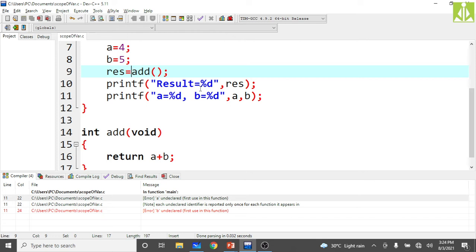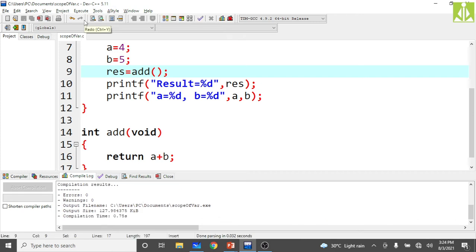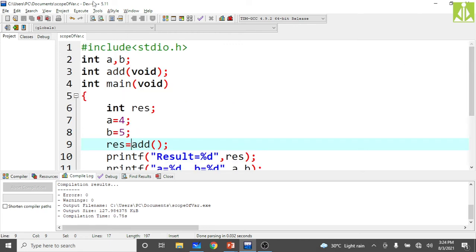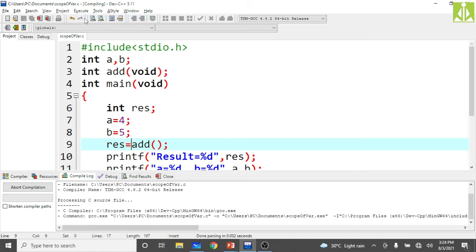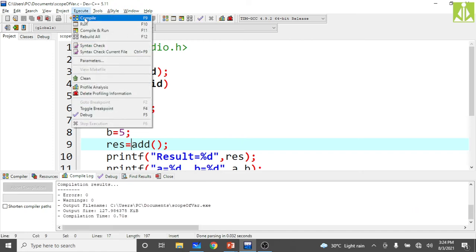Save this program, come over here, compile. As you can see, no issues. We are not getting any issues because we are accessing a comma b inside main as well as inside the add function, and they are global. That's the reason we are not getting any issue. The scope is not limited, the scope is throughout the program. The lifetime of these two variables is throughout the program. Go to execute and compile. As you can see, the compilation is successful.